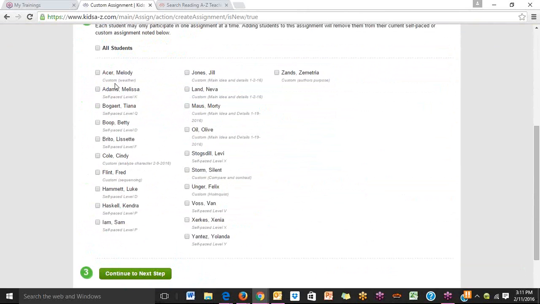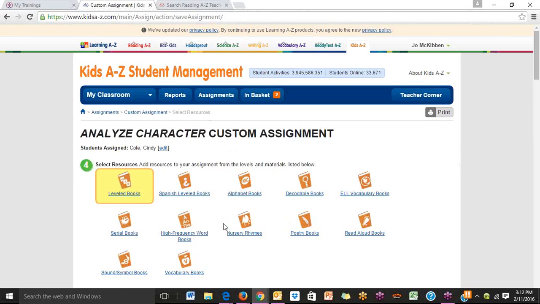All right, and you can see that some of my students already have custom assignments. But I could come in and override any of those that I want to. Well, you can see that Cindy, the one that was having difficulty with analyzing character, this is where I had created that assignment for her. But just for demonstration purposes, I'm going to actually override it and create a new custom assignment for her.